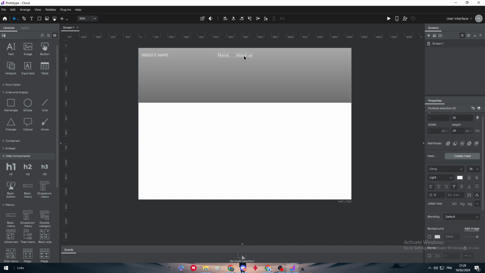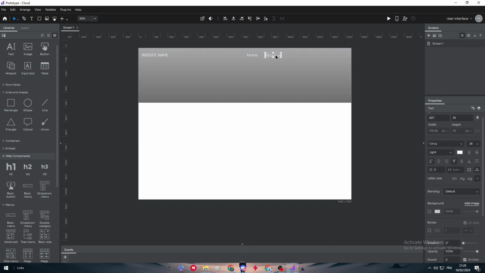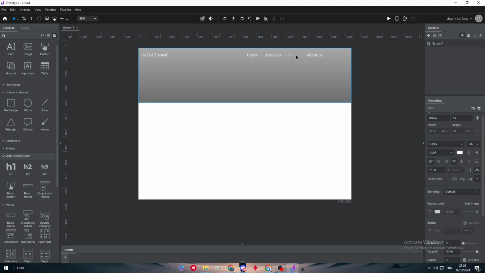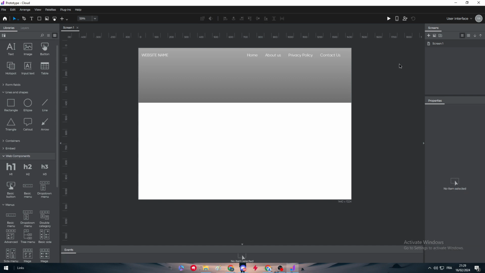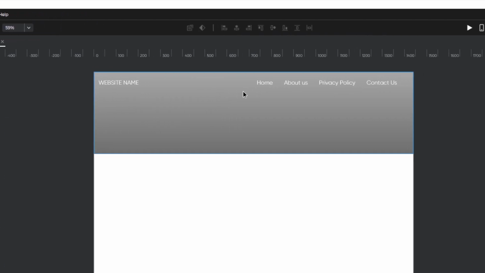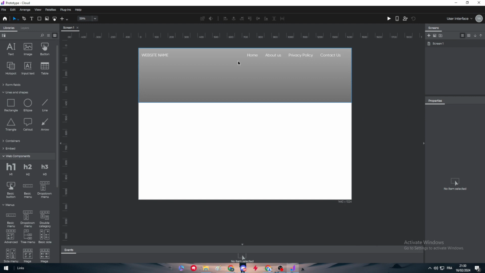let's copy these two, and basically what else is missing, let's add two copies here, 50, and privacy policy. And here I'm going to add, as an example, something like contact us. So, as you can see, now we have made the prototype already, like the header. We have here the website name, the home, about us, privacy policy, and contact us.